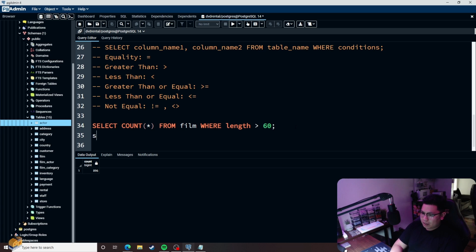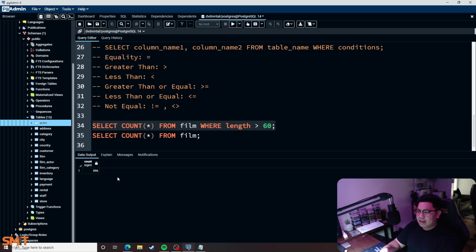So let's compare that to the query that doesn't have a where clause. So select all from film. There we go. So we have a total of 1,000 movies and 896 of those movies are 1 hour or more in duration. So that's how you apply a condition in the where clause.